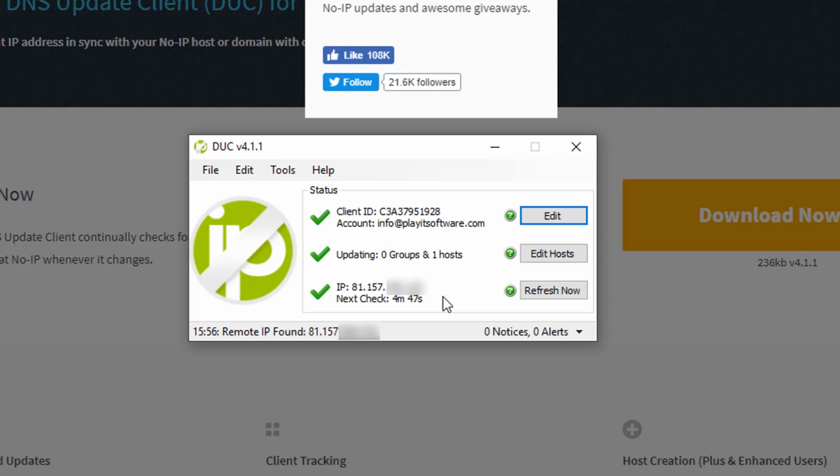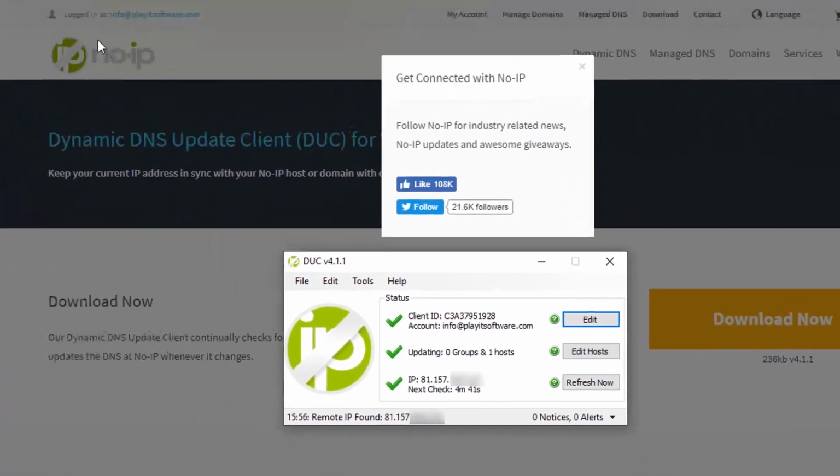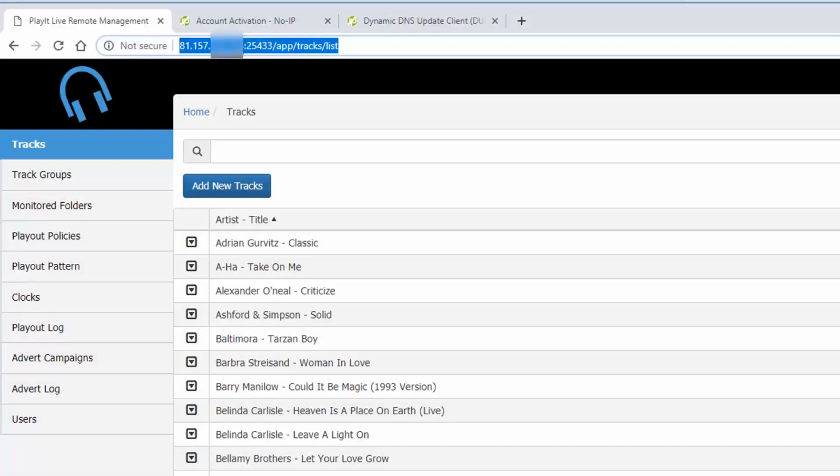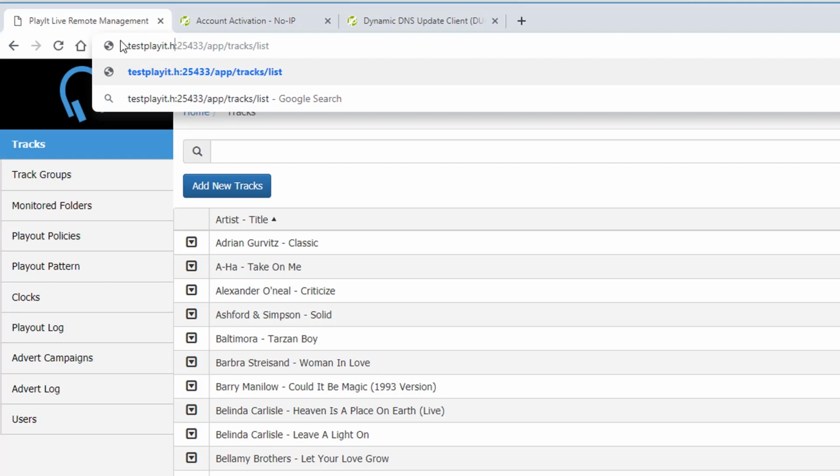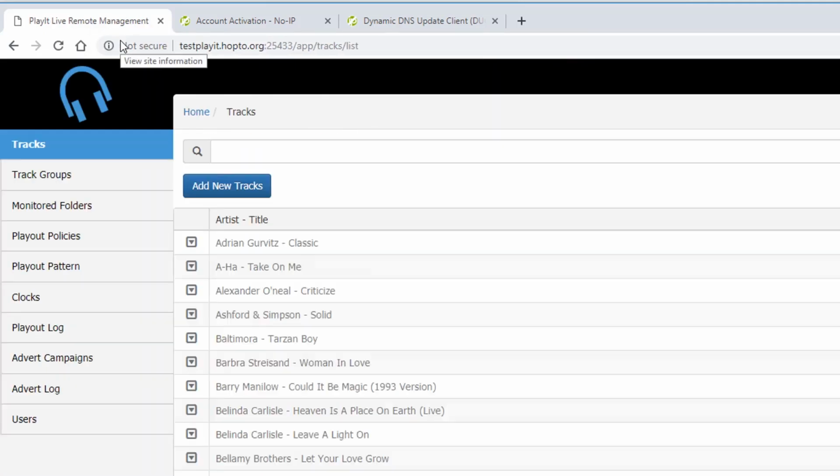So now if I use testplayit.hop2.org in place of my IP address, I will be able to use this from anywhere. So as you can see here now at the top, testplayit.hop2.org and the ports will give me the same page for my remote management server. So that's how we use No-IP to map my IP address to a static host name.